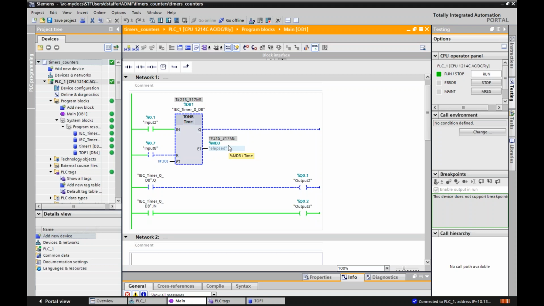So as it goes up, it's going to hit any second now, literally any second now. And then boom, 30 seconds, output's on. If I drop my input, guess what? It stays on. If I try more, it's not timing.